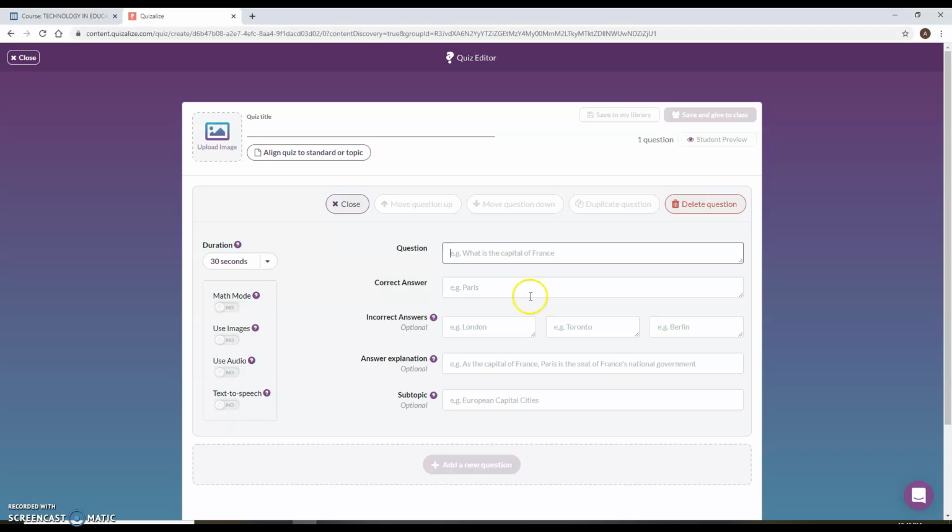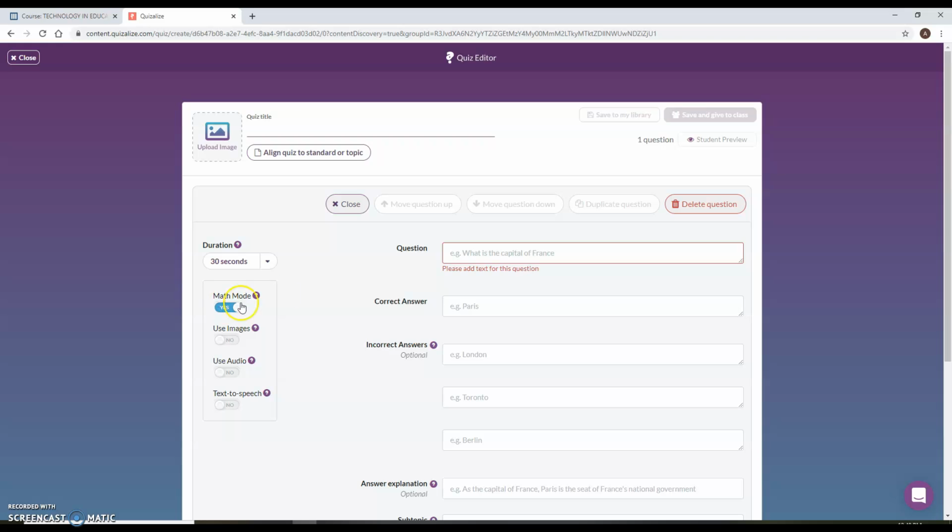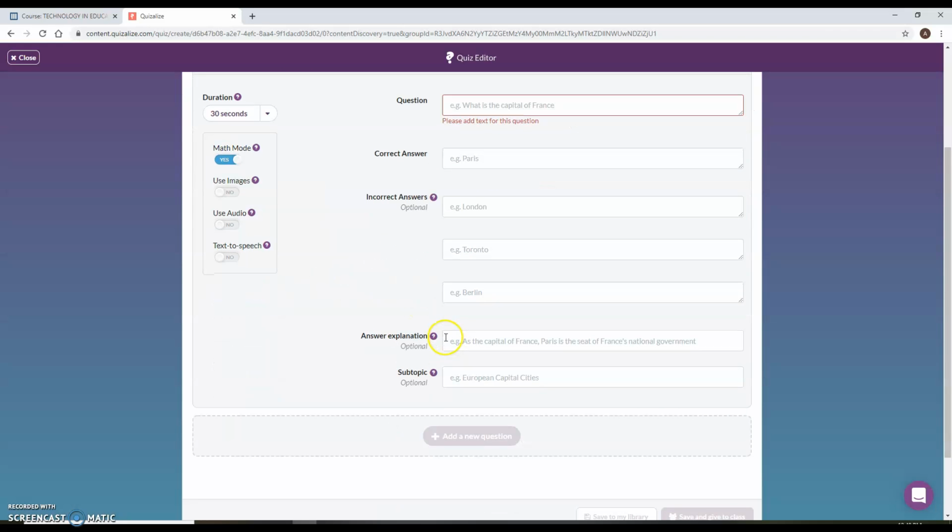You could put your incorrect answers here, and if you want an answer explanation, so the students will have a better understanding if they get a question wrong, you can explain why the answer is wrong and why another answer is the one that's right. There's also a subtopic, and there's a math mode. If you're doing a math quiz, there are certain options for that, and we could press on that, so it takes away all that kind of stuff.